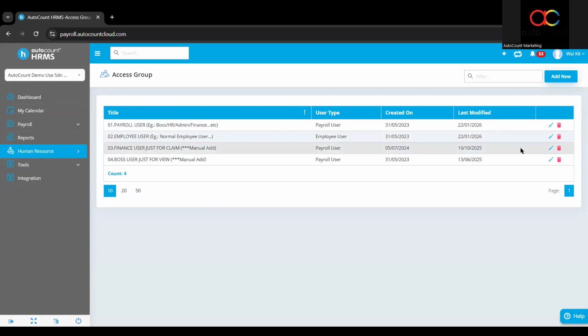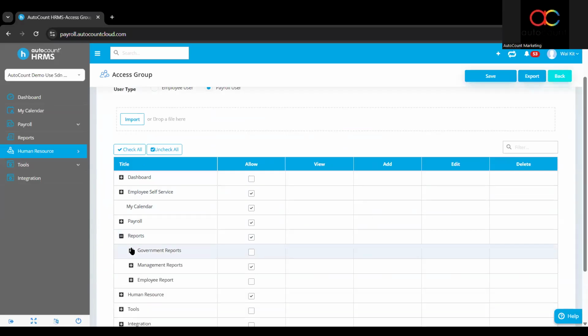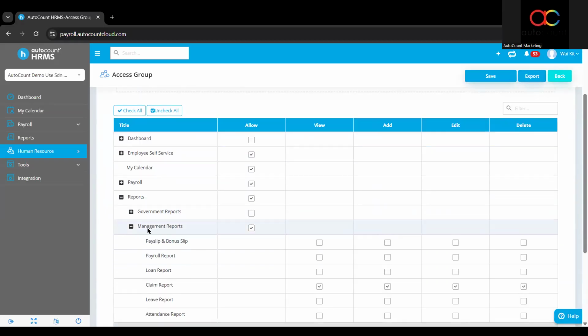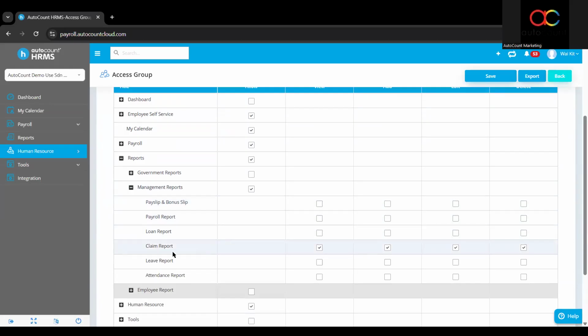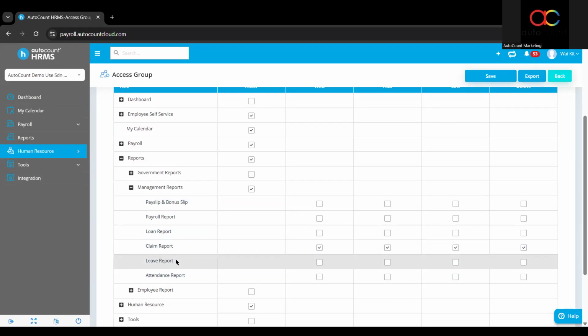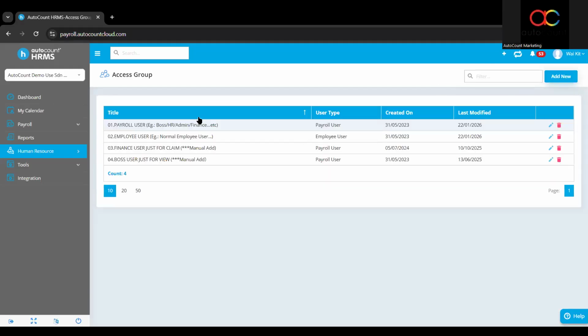So maybe I show you another example. For finance, remember when I mentioned that payroll user can have all of the functions. For finance, we can control it. Let's say you want them to view reports, but only certain reports. For example, you don't want them to view government reports and employee reports. If I break it down even more, under management reports you can see I only allow them to view claim reports. For the rest of the reports like loan, payroll, payslip, attendance, leave, they cannot preview. They can only preview claim reports. So that's basically the access group.